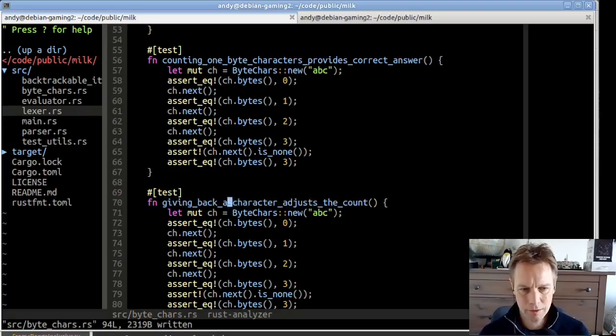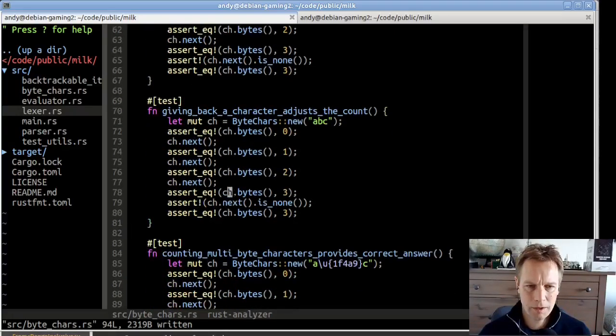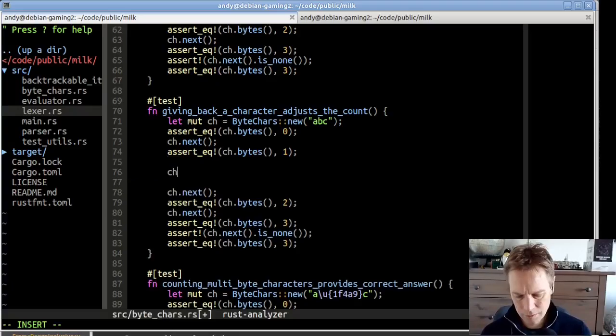Let's just say a 1 byte character for now. No, let's do both in here. So we make a byte chars. We call next and it should say 1. So what should happen when we give back? It should go back to 0, I guess. So let's give it back. It's A that we've just taken out. And it should now say 0 again.